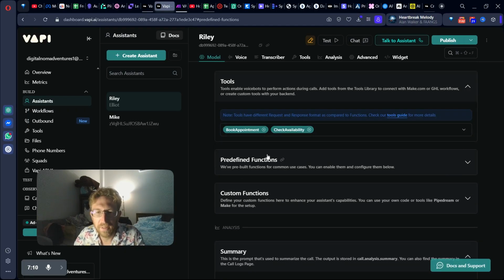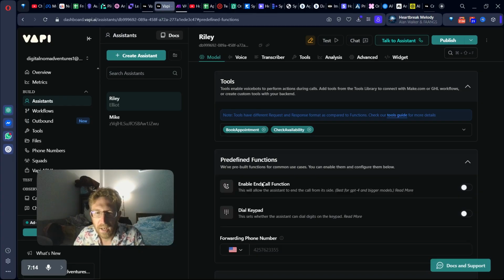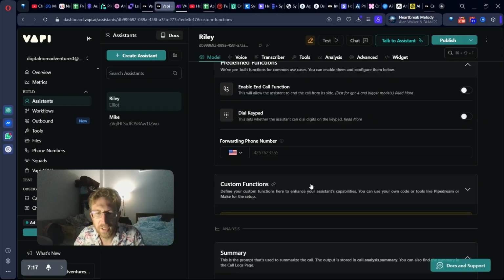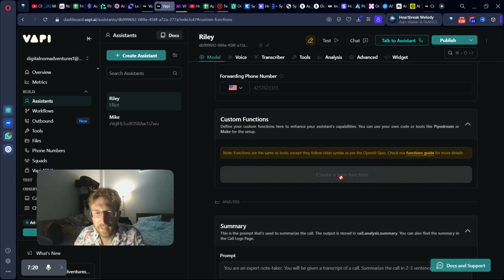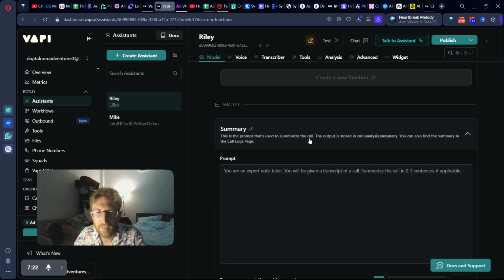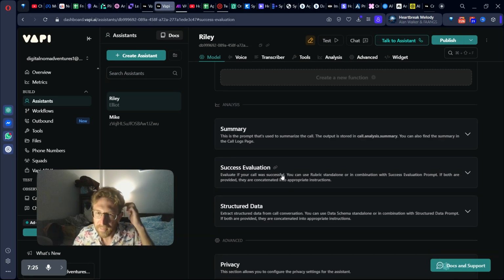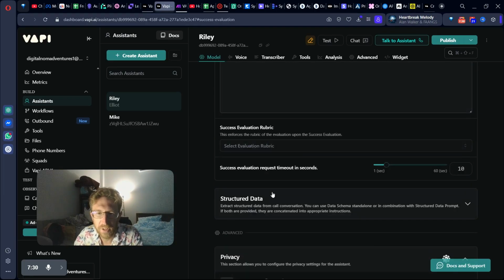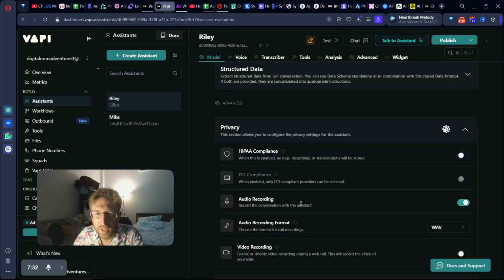And then for predefined functions, you don't really have to worry about anything here. Custom function, don't have to worry about anything here either. Summary, just leave that blank for now. Success evaluation, don't have to worry about that too much. And then we'll just come down to privacy.